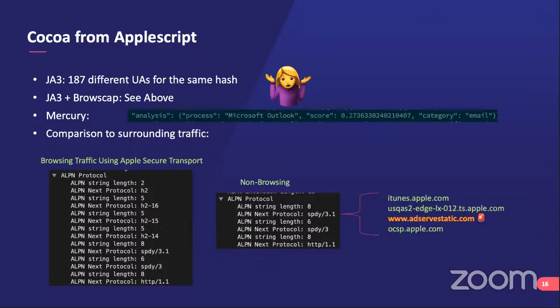Running this through Mercury comes back with Microsoft Outlook, and I'm not sure why. I'm assuming that Microsoft Outlook for OS X may have a similar fingerprint on some operating system version, but obviously that's not helping us here. However, if we compare it to the surrounding traffic, so again, adding the context of the network and the context of the device, then we can identify this traffic. The way we can do this is with browsing traffic on OS X. If you're browsing using Apple Secure Transport, that means you're using Safari. And it's going to differ from your non-browsing traffic in a very specific way.